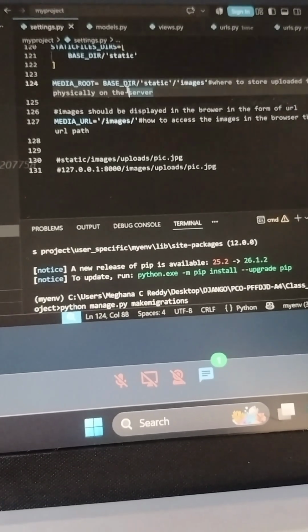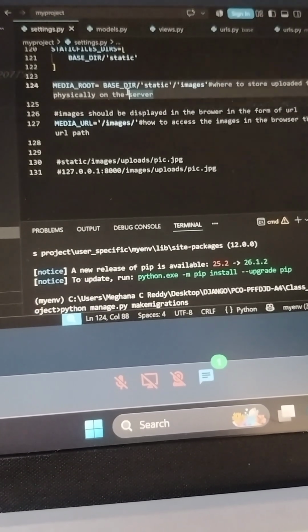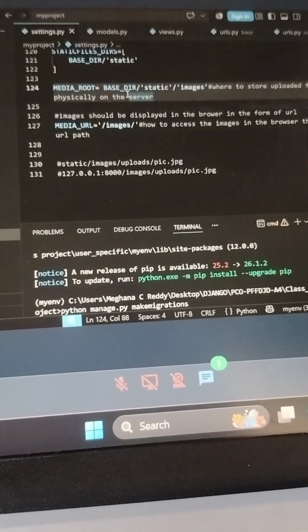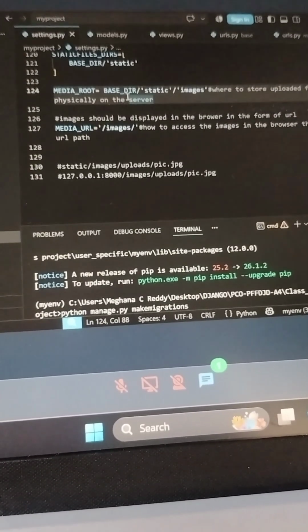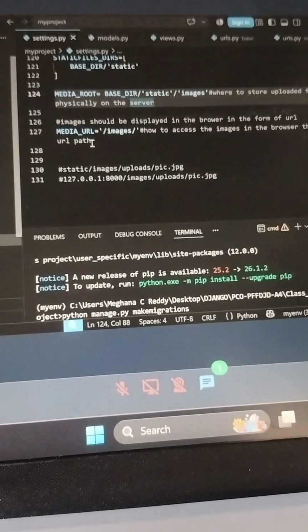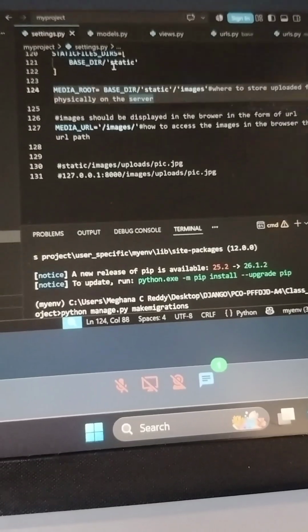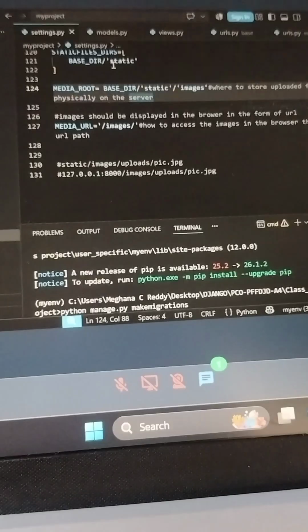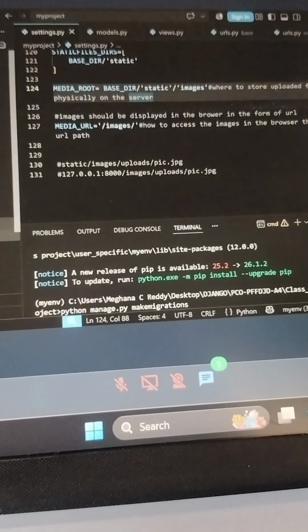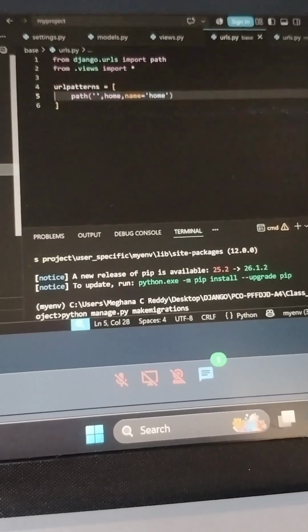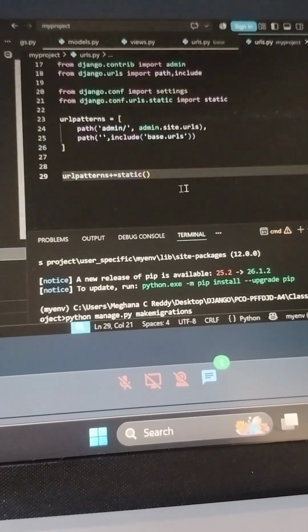Now whenever the request comes for a particular image, it is going to first reach the urls.py file. Then URL pattern matching is going to happen. For that, you are connecting this MEDIA_URL with the MEDIA_ROOT. So how to connect it? With the help of the static function.